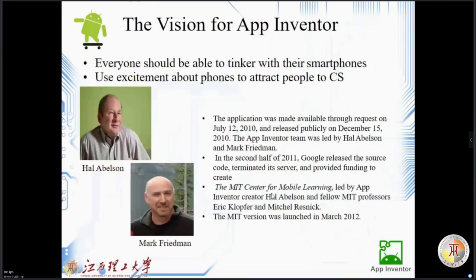Everyone should be able to tinker with a smartphone and use the excitement around it to attract people to see us. This is the aim that these two people, Hal and Mark, started to make App Inventor. And this application became available in December of 2010. It became publicity, and the App Inventor team was led by Hal and Mark Friedman.